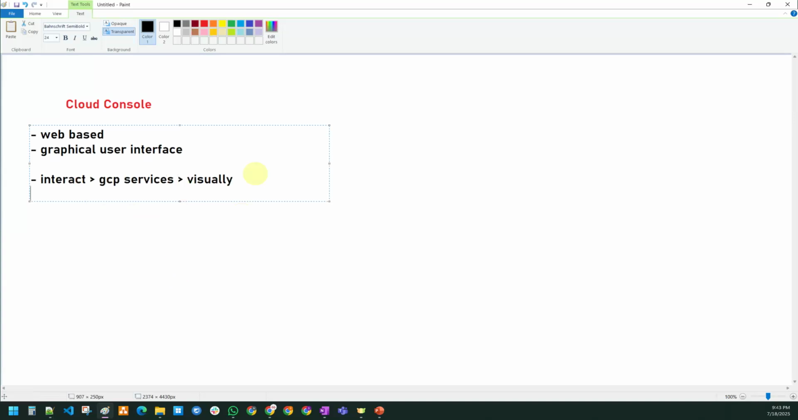Sir, with the help of the cloud console, what can we do? If you wanted to create any kind of storage buckets, delete or update them, or assign some kind of permission, whatever actions you wanted to do on the GCP resources, you can do it. Using the cloud console, one can create a resource, delete a resource, update the resource, or assign permissions. You can also apply and revoke permissions. All of these things you can do with the help of the console.